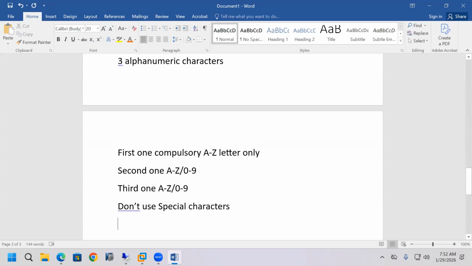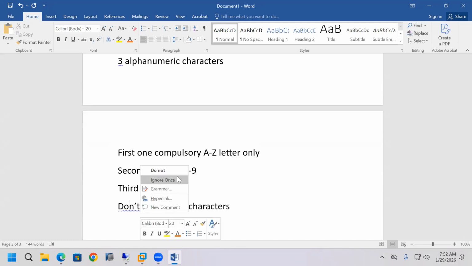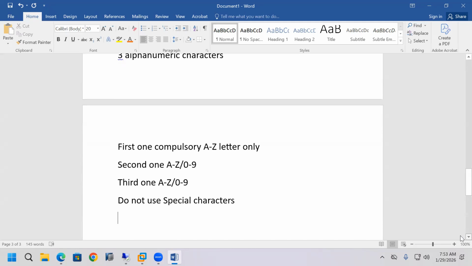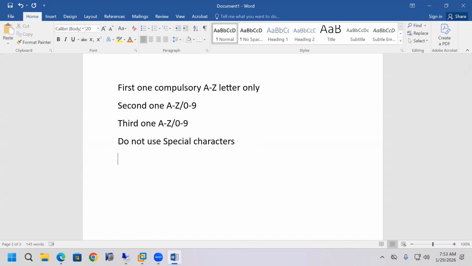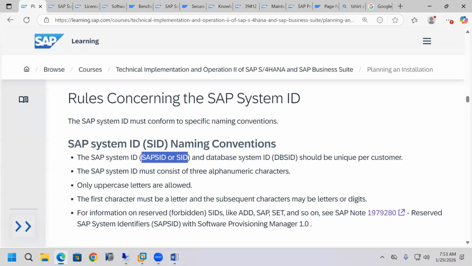In a company, at installation time, the company provides the SAP system ID. We don't use our own SAP system ID. The company provides the SAP system ID, and we enter that SAP system ID there. One more important point: there are reserved SIDs. For example, SAP, ADD, like that. We do not use those reserved SIDs. Here they provided the note number also, 1979280.